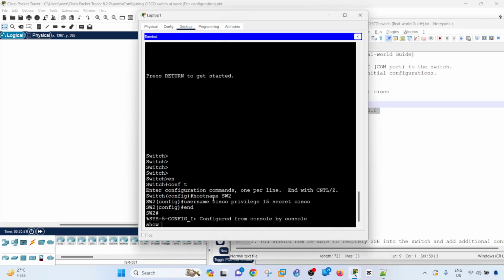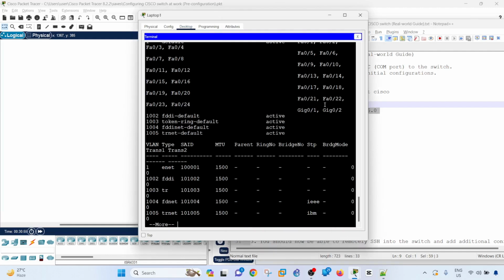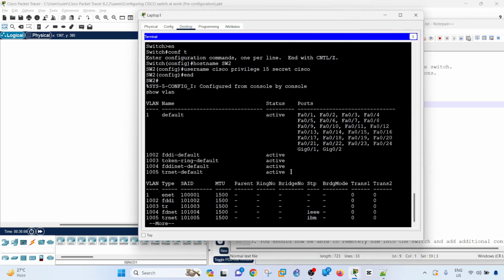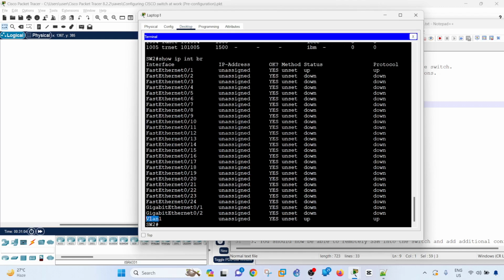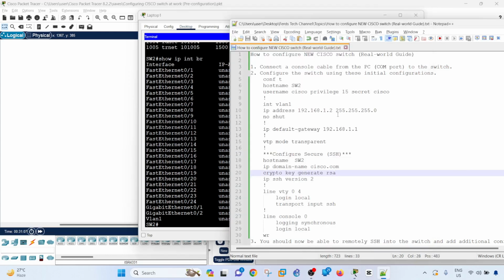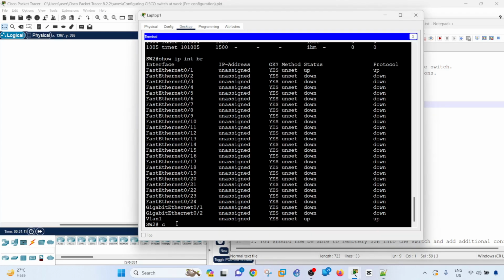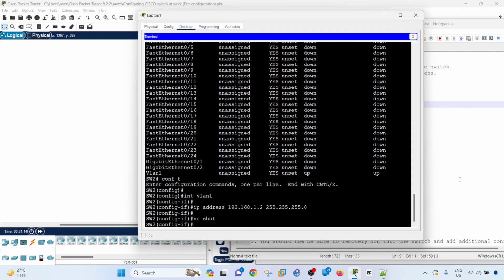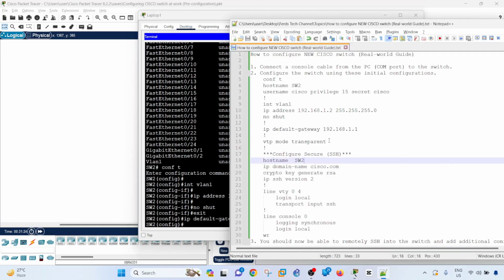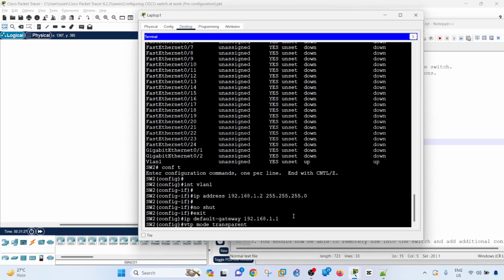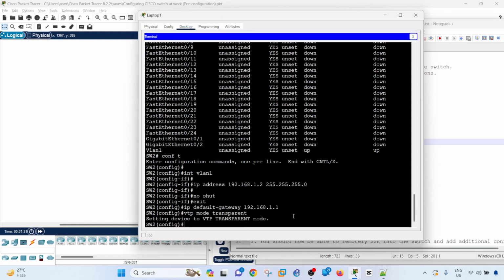By default, the default VLAN is VLAN 1. If I just do a show IP brief, I also see this here. This is enabled by default. So we just have to configure the IP address and no shutdown. The next is to configure the default gateway, and set the VTP to transparent mode. Meaning this switch will not participate in VTP, but will just relay any VTP messages.